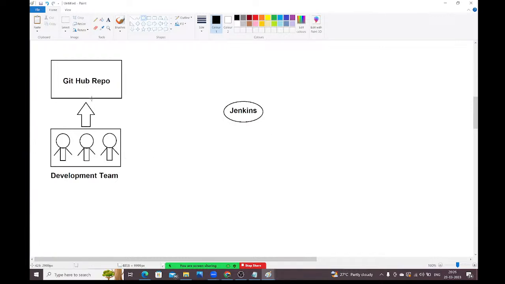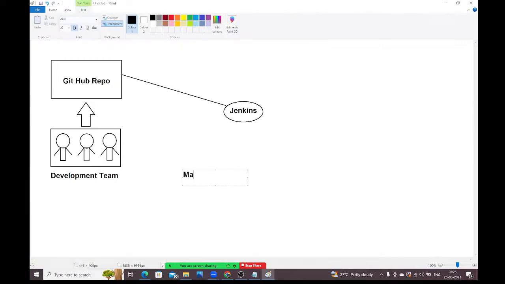See, whenever developers upload the code into the GitHub repository, immediately Jenkins will trigger, guys. The notification will come to Jenkins. Jenkins will take the latest code automatically, guys. You don't need to do anything. Whenever developers upload the code into the GitHub repository, immediately Jenkins will take the latest code from the GitHub repository, and Jenkins will talk to Maven.